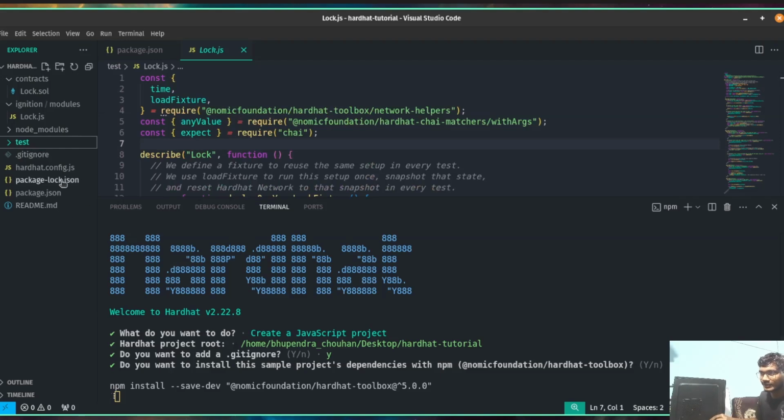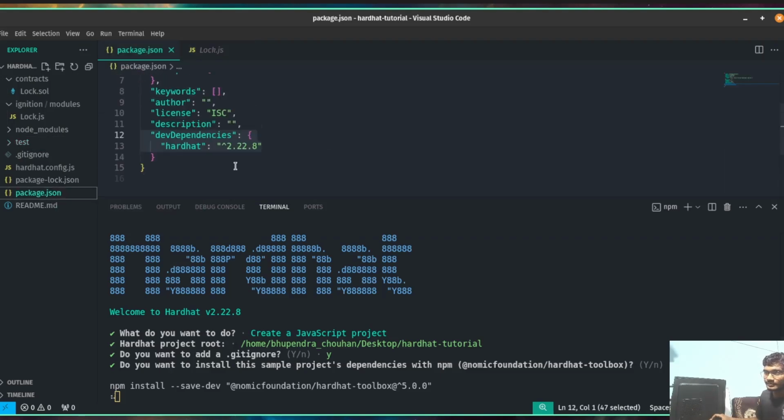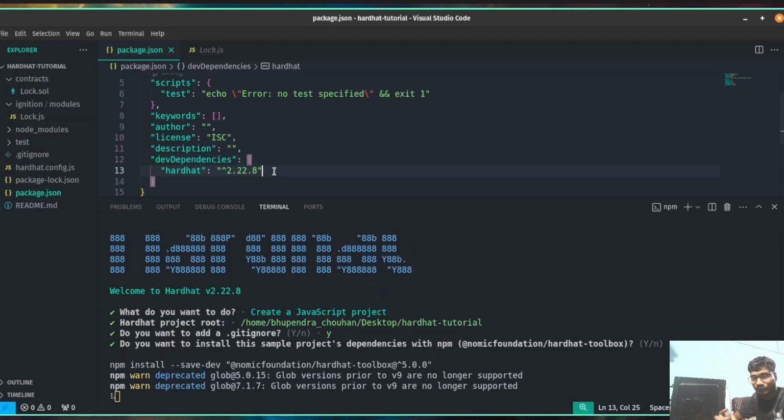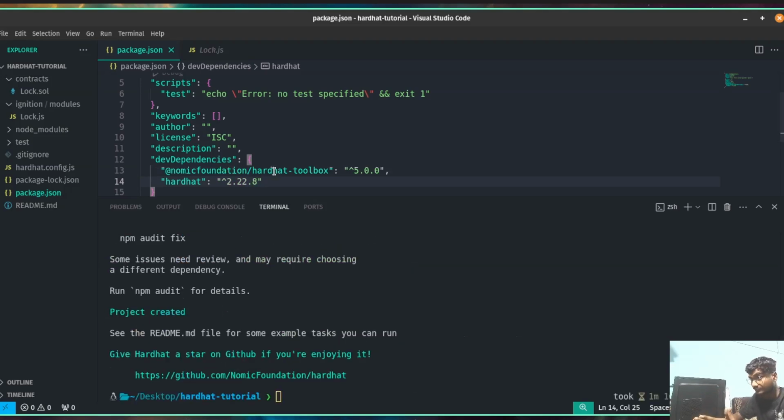Inside that you have a Lock.js file, and it contains test cases that you write in order to test your smart contract. And if you go to the package.json file, right now it only has Hardhat, but now we will also install one more plugin which is provided by Hardhat. It doesn't come by default with Hardhat.